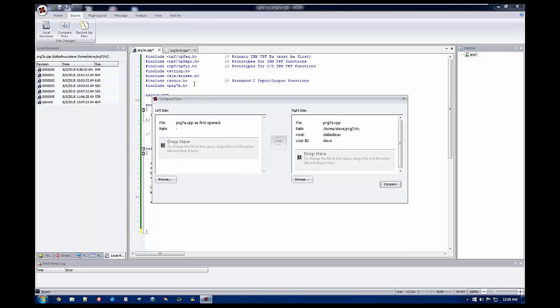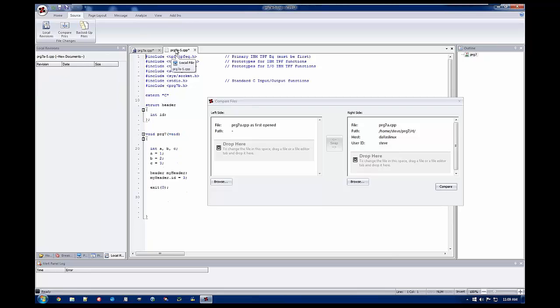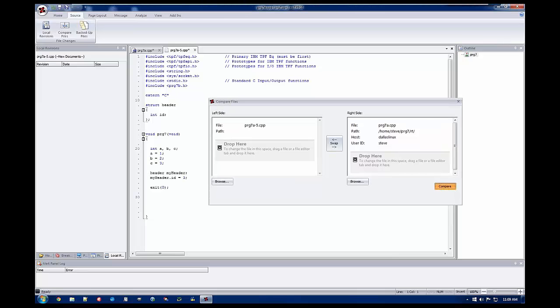And right now what has happened is the file that we're editing, which is PRG7A, is going to be put in the right side of our file compare. The right side file is the file that will always get edited when you're doing any comparison. The left side is just a reference file. So if we choose to compare it against our version here, we can take this file and drop it in here and do a comparison on it.